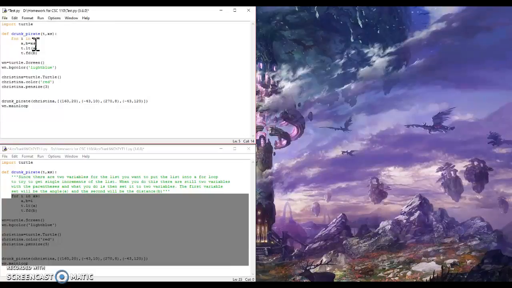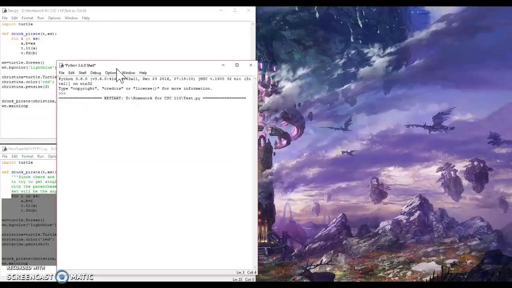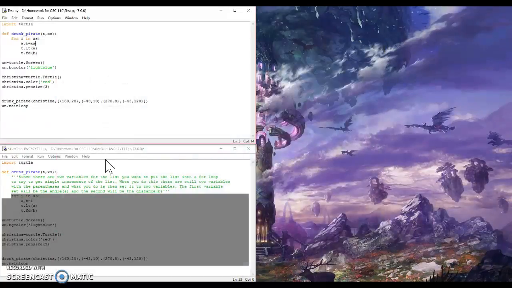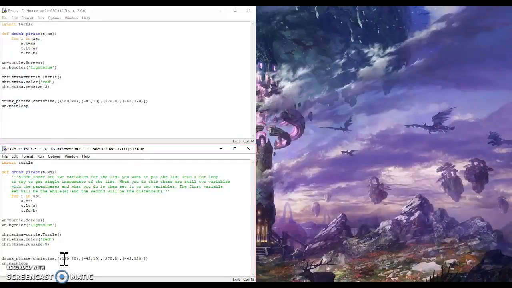The only way I really messed up was when I changed I to XS, which then notified me that there were too many values to unpack, expected two. It means that it can only unpack two variables at a time. But what I'm trying to make it do when I do A comma B is that there's not enough variables to unpack this whole thing. So to unpack that whole thing, I would need C comma D.